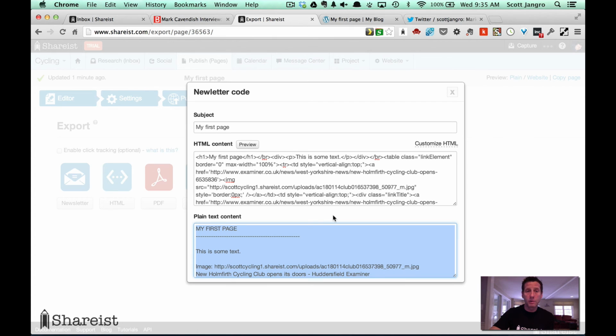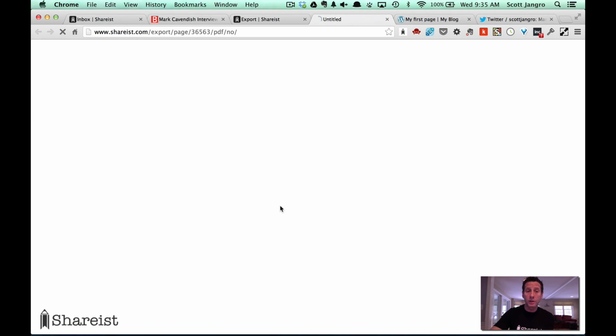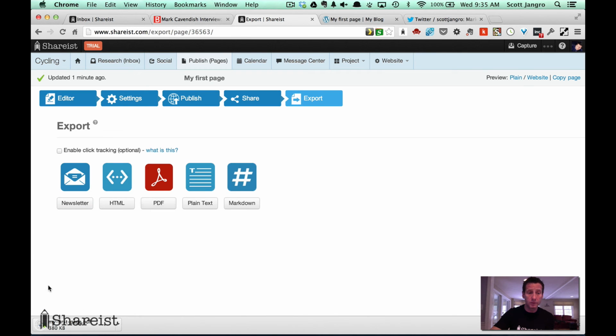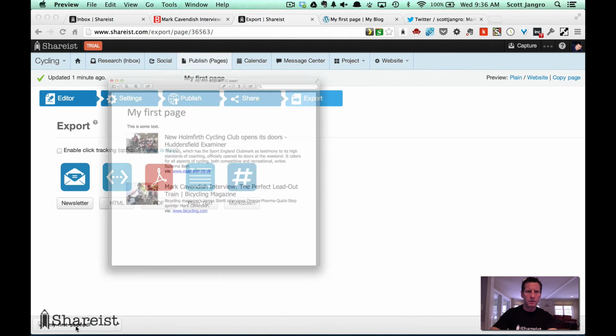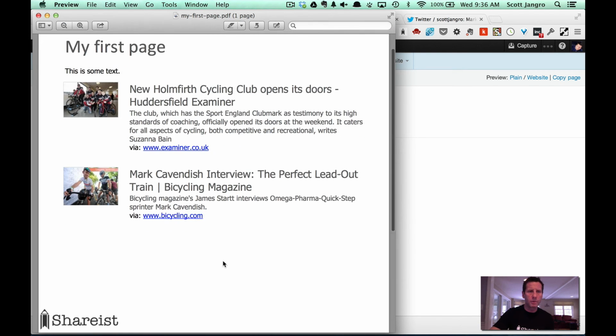Just click the export newsletter or HTML button, grab this code and drop it wherever you need it. You can also export your content as a PDF file. And here it is in a PDF format.